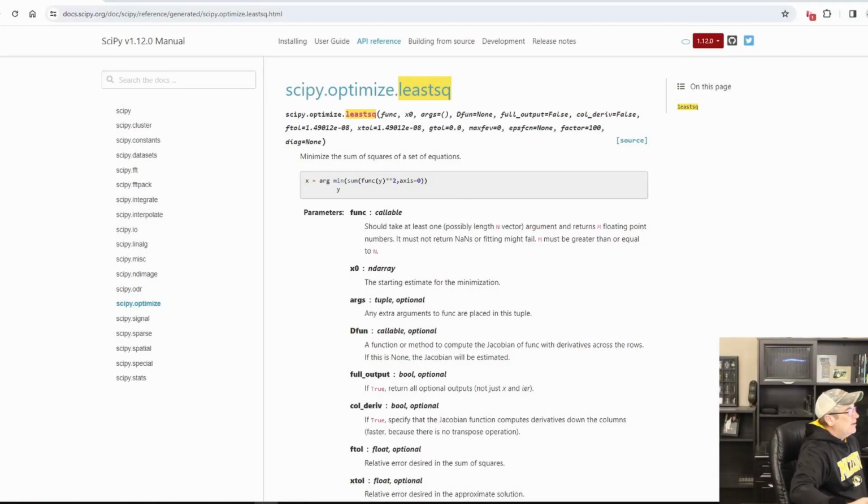And so we are going to use some tools in the SciPy package, specifically in the optimize libraries, and we're going to use the least squares method to solve for these systems of nonlinear equations. And so let's take a real quick look at that.